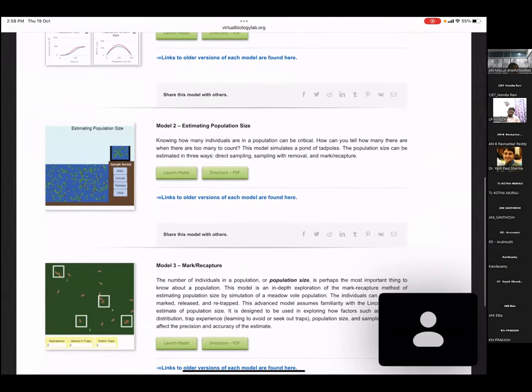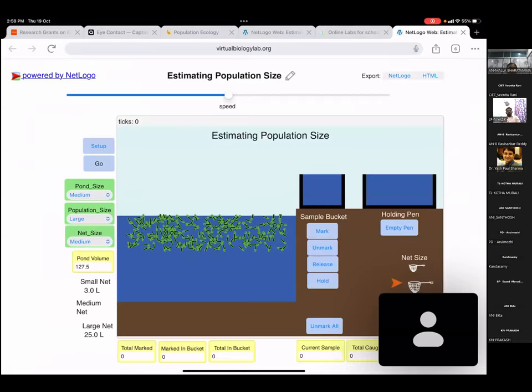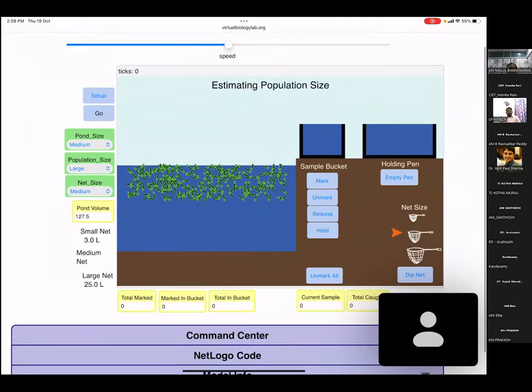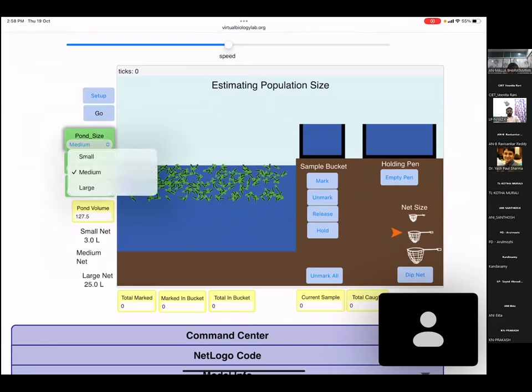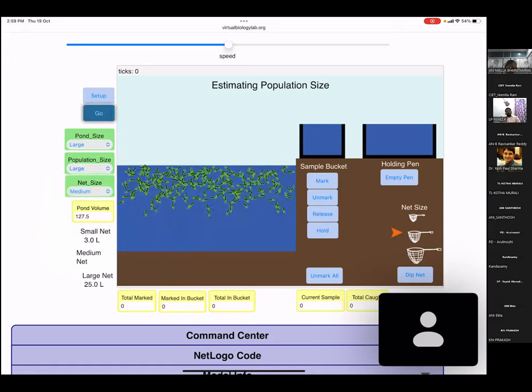So, estimating the population size, let's try this one. Once you launch this app, this is the simulation where you can first set things up, whether the pond size is small, medium or large, you can set accordingly. And then you have the net size. The net size is small, or maybe you go for medium, or you go for large, and accordingly the pond volume will be set. Now you can go directly, for example, click on go.